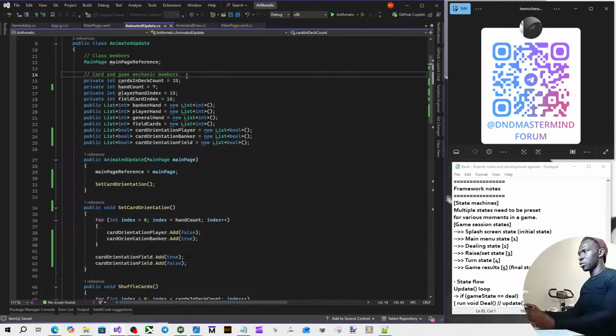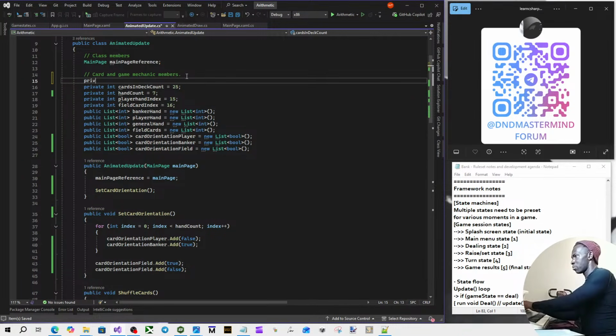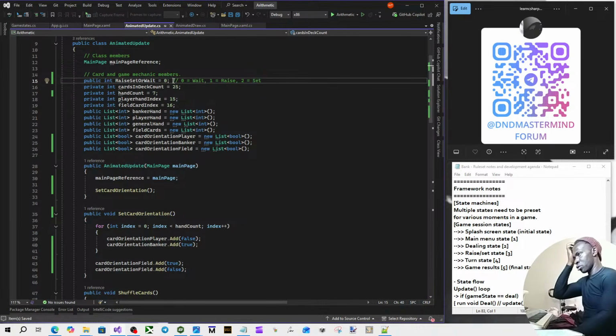Carving game mechanic numbers. So over here, private, and I think that's public. Public int raiseSet, say all weight equals 0. Oh, even the comment knows. That's so cool. So 0 to wait, 1 to raise, 2 to set. I like how my code knows. I like the AI. I'm using Copilot, so it's kind of interesting. I think it's interesting at least. Not everyone might agree, but it's quite cool.